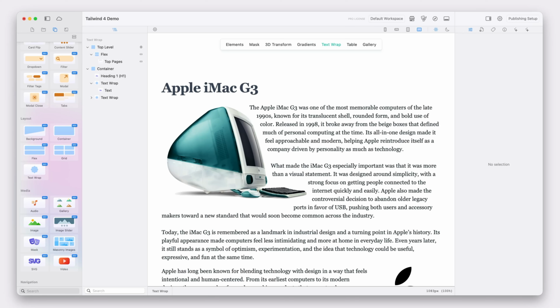In this video, I'm going to show you how to use a text wrap component to create these beautiful layouts with text that wraps around transparent PNGs. Now, let's dive in and take a look.